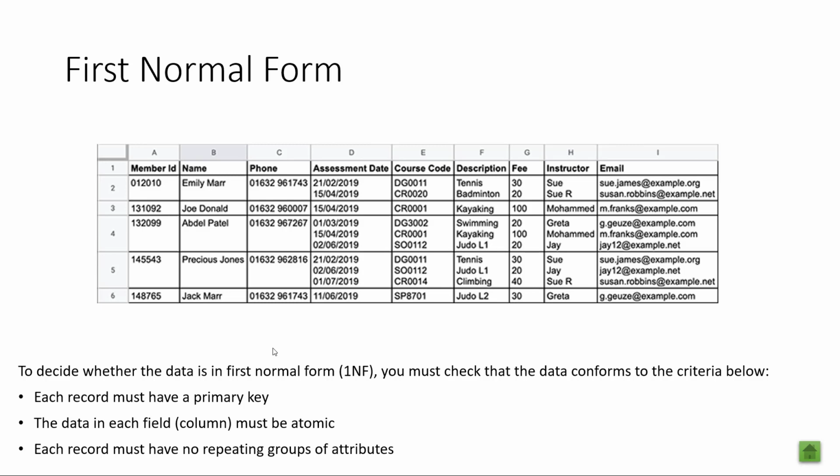So it says you must check that the data conforms to the criteria below. Each record must have a primary key. Okay, if it doesn't, we have to assign one. So which one would be the primary key? Hopefully you're screaming member ID. Well done you. Are they all unique though? Looking at each column, we do indeed have unique data in member ID. So that can be used as the designated primary key.